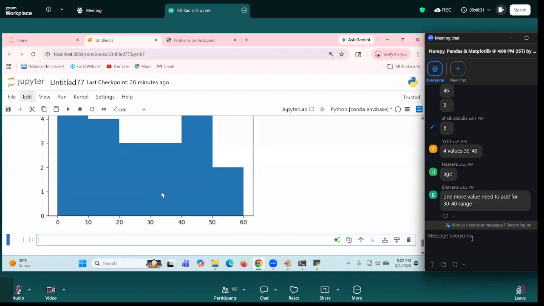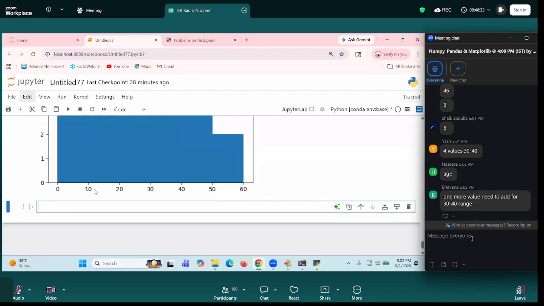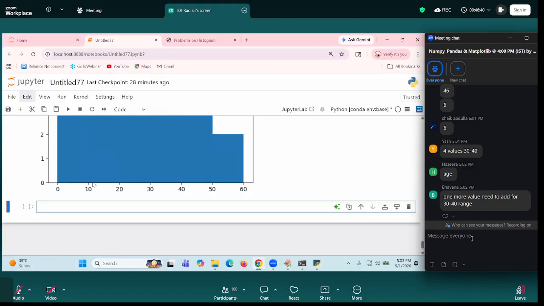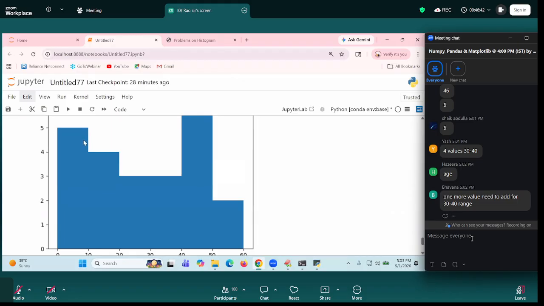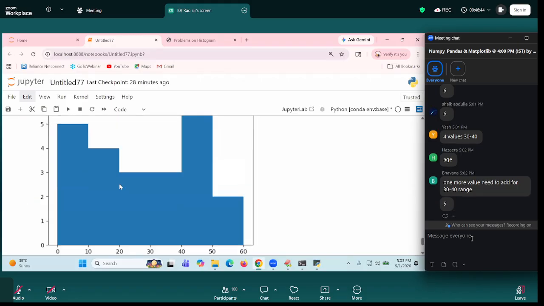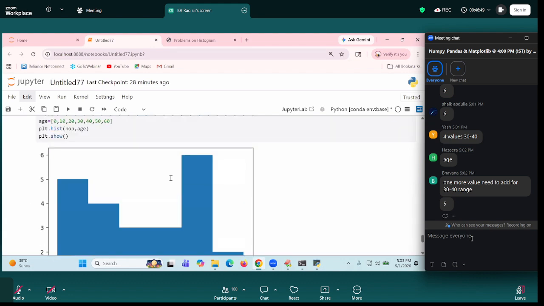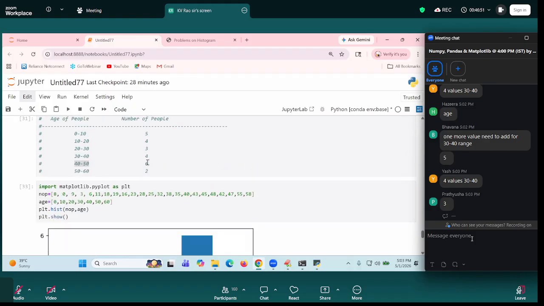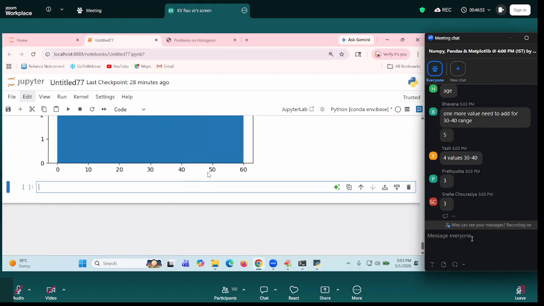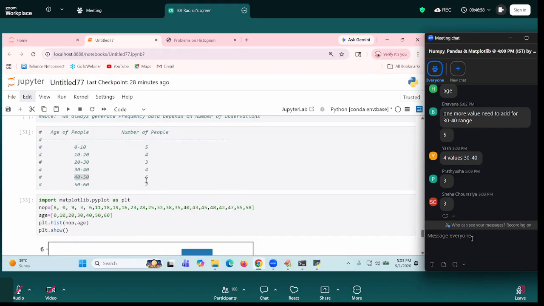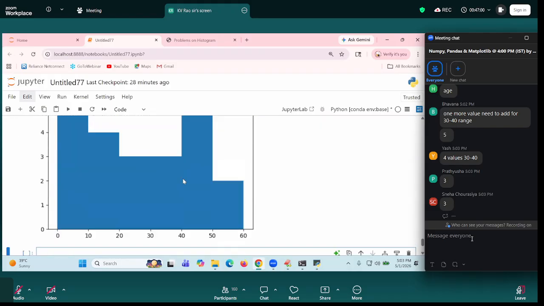So you will be getting 0 to 10, 10 to 20, like that. I'm going to get it. 0 to 10, how many? 5. Next is 10 to 20, how many? 4. 20 to 30, how many? You see how many number of people, all those things. Next is 40 to 50, how many? So 40 to 50, 6.